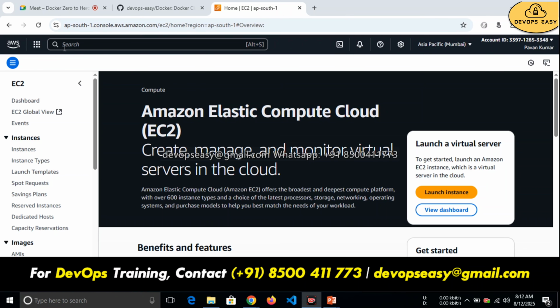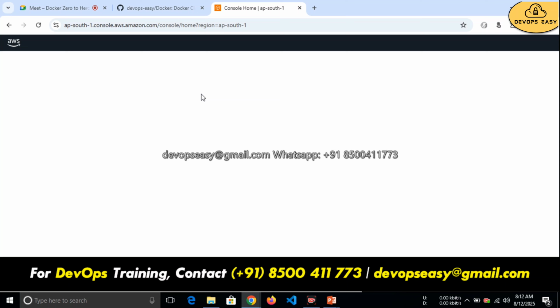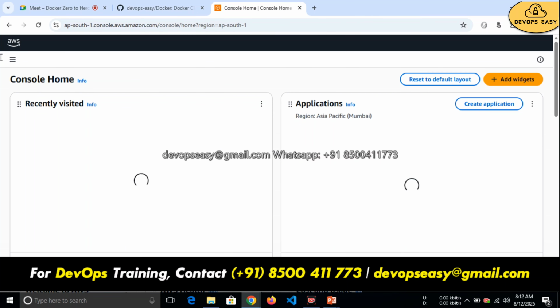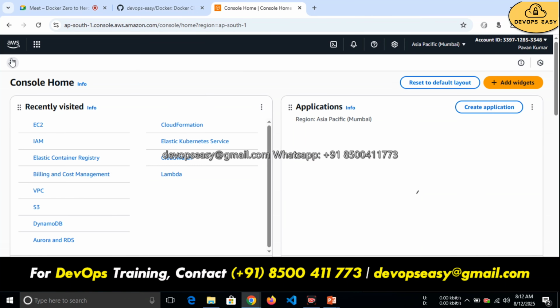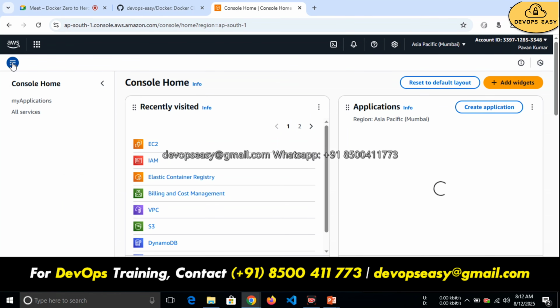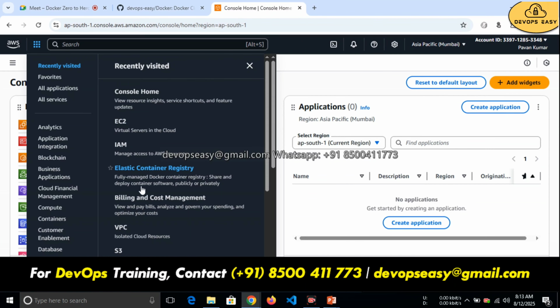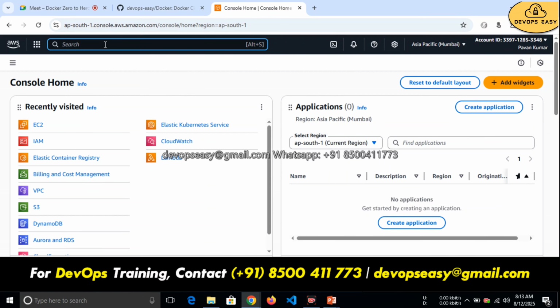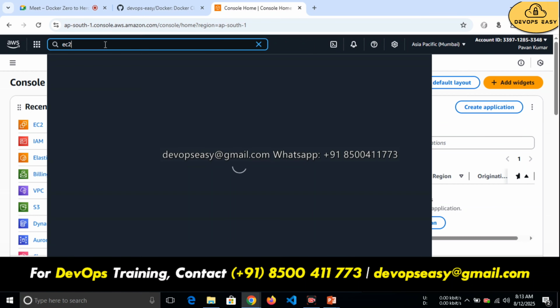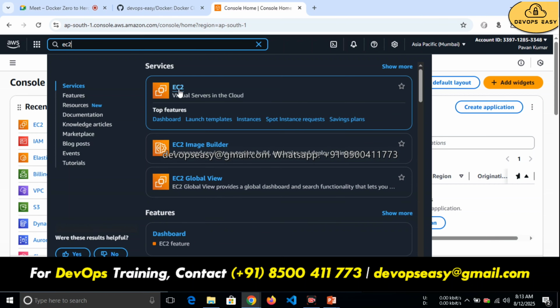So first you need to log into your AWS account. When you log in, you will get your console home. If you click here, you will have recently visited. You just need to search for EC2. EC2 is nothing but Elastic Compute Cloud, nothing but virtual servers in the cloud. So you can create a server using this EC2 service.